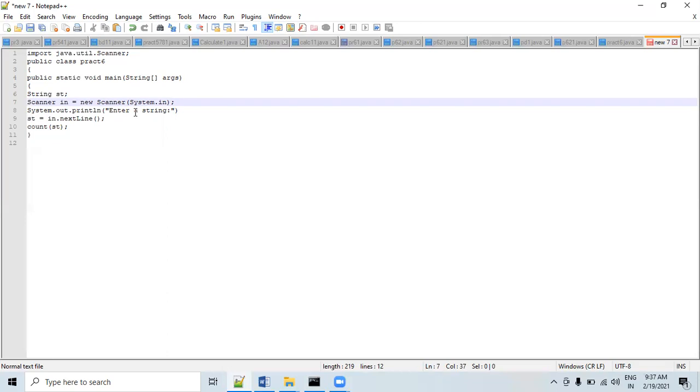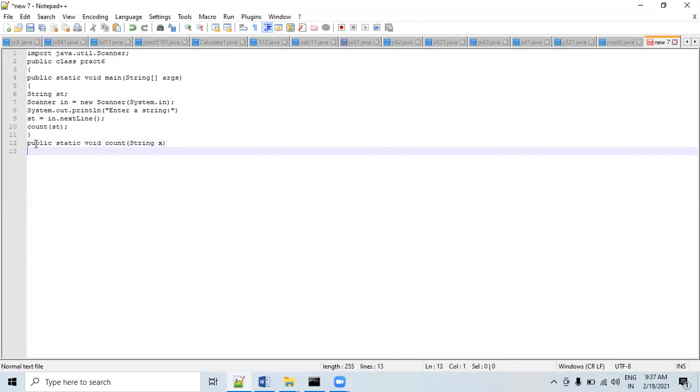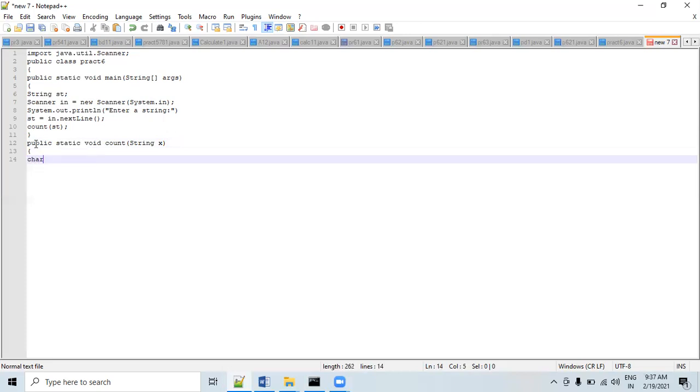Okay, so public static void count, that is string x, then character object ch, then equal to s.x2char array.